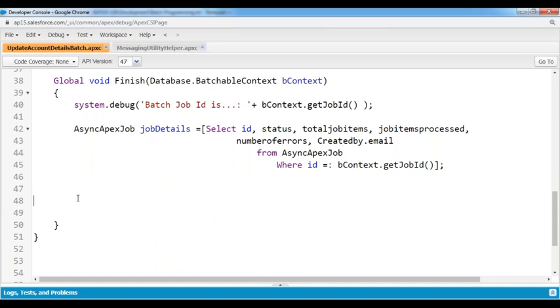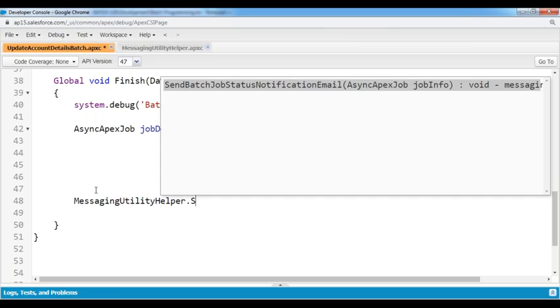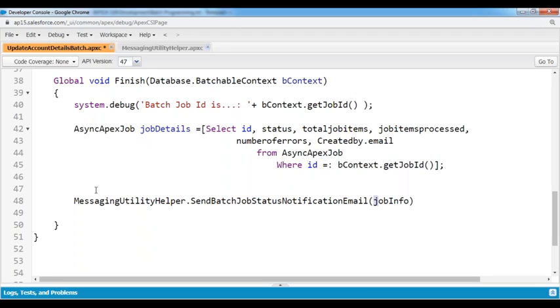Okay, now we can specify the class name, dot. Then what is that method name? Send batch job status notification email here. What do we need to supply now? AsyncApexJob. After AsyncApexJob, what is the type? Job details. You can pass that parameter. That's it. Over. Okay, so now we are calling this information here.